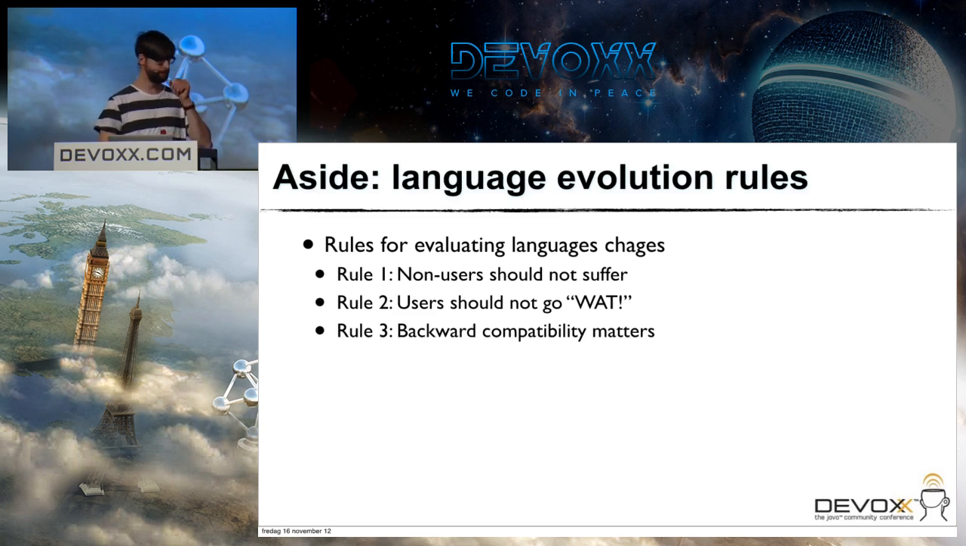And the third rule is that backward compatibility matters. And even more so in a language as big as Java. I mean, there's a gazillion of Java source code out there, and that makes it even more important for us to not screw things up for you.